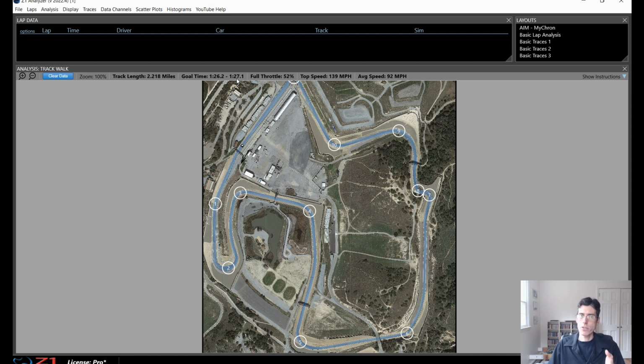And again, this is car specific. So if I had chosen a different car for the same track, you obviously have a different lap time goal. And then just sort of general stats. It's full throttle just over 50% of the time, top speed about 140, and your average speed is about 92 miles an hour. And these are in settings, in units that I would prefer.